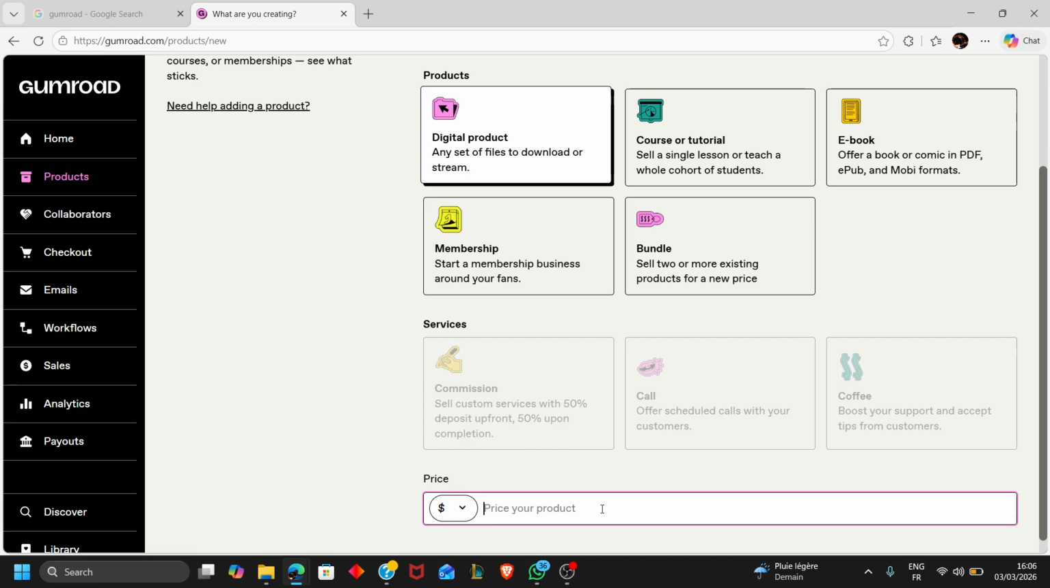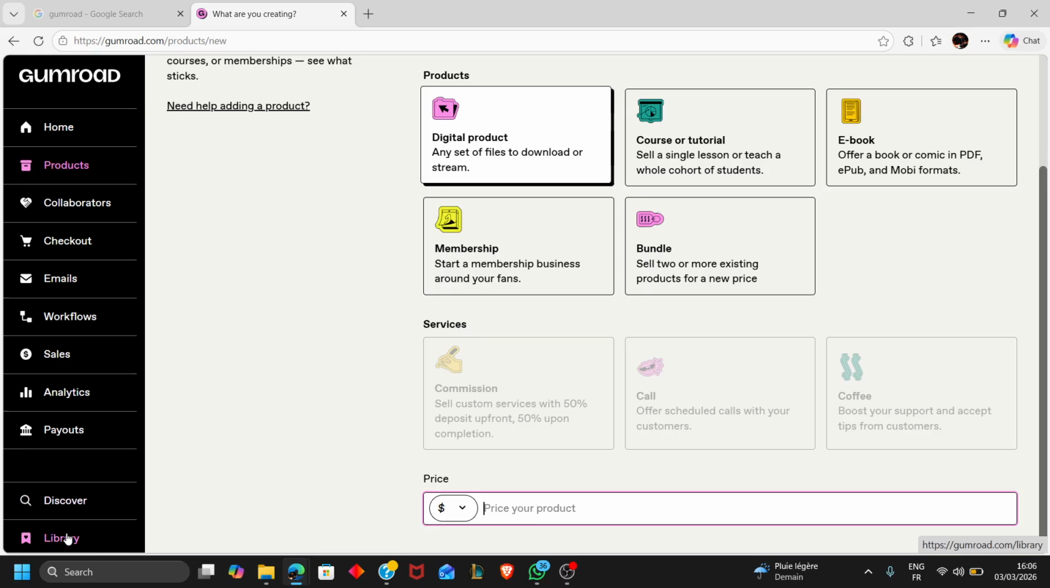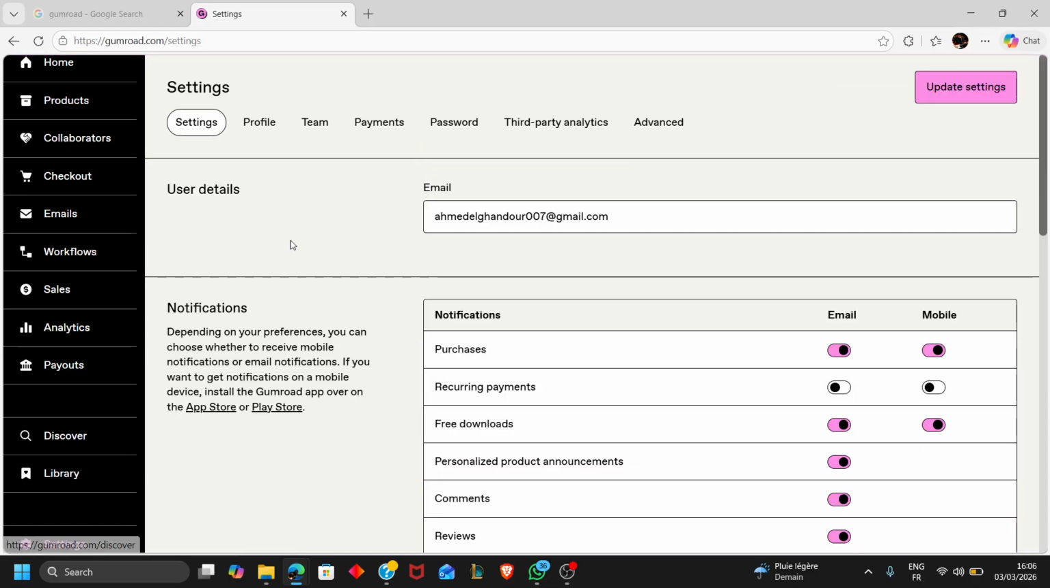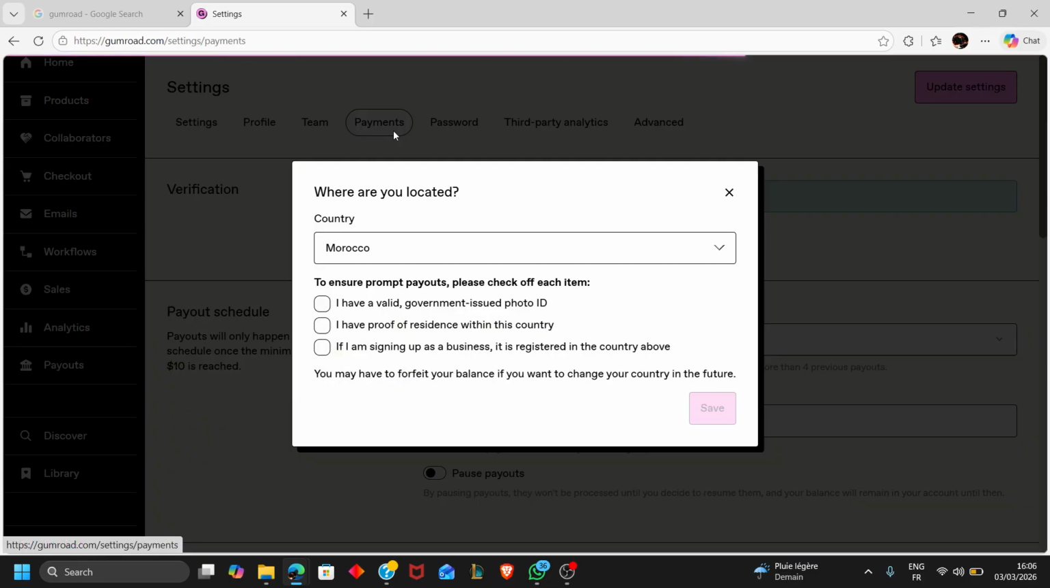Third thing you want to do is to verify the payment setup. If your payout details aren't completed, Gumroad may restrict publishing. So you're going to go to the settings in the left bar here, and you're going to go to the payment. Now here, you're going to make sure and confirm your payout method is active.